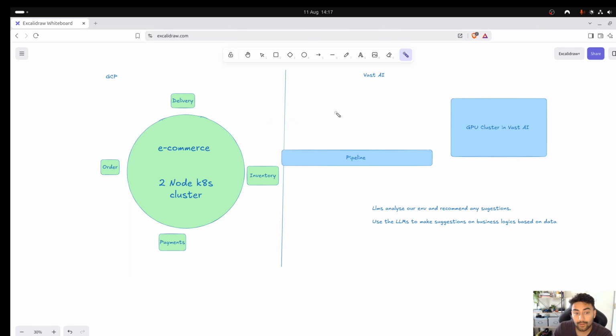And then we will see if the LLM running in our cluster can make any business logic suggestions. For example, say there are 5,000 orders for pink t-shirts or purple t-shirts. Then we'll see if it can suggest something like, the trend on buying purple t-shirts is going up, so maybe increase the inventory for purple t-shirts, something like that.